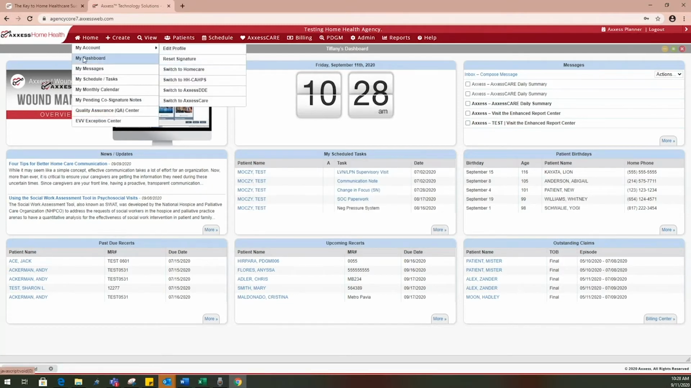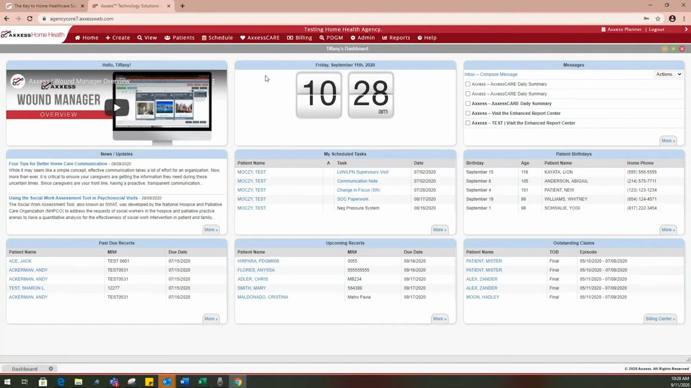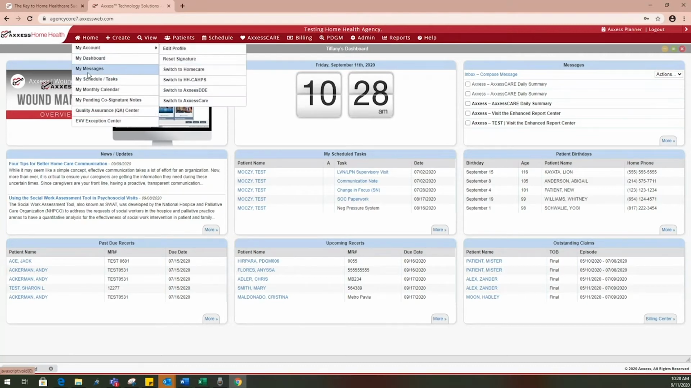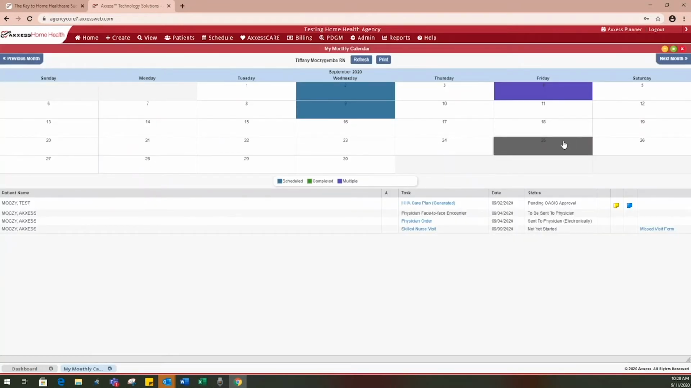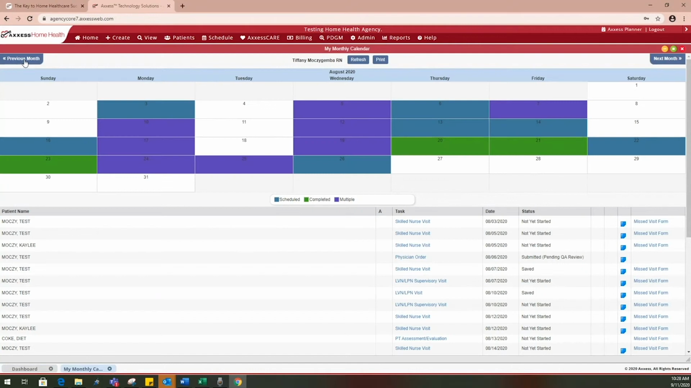The next one is My Dashboard. That's the page in the background that you already currently see. My Messages we've reviewed, and My Scheduled Task we reviewed. My Monthly Calendar, again, is unique to whoever is logged in. This is kind of like a total productivity, everything you have done. So all patients that you have seen and all tasks that you have seen will appear on here. You can go as far as you want into the future and as far back as you want in the past. So if you'd like to go back more than those 3 months that we're seeing on the My Scheduled Task, you can do so here. You can see up to a year.